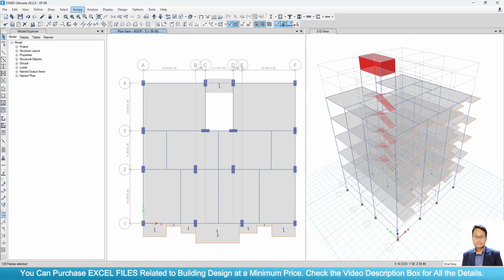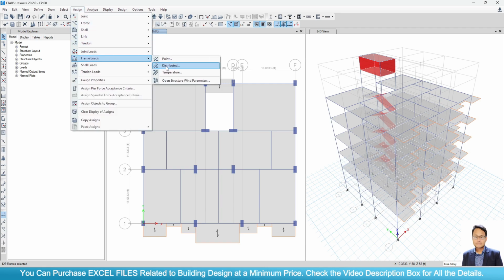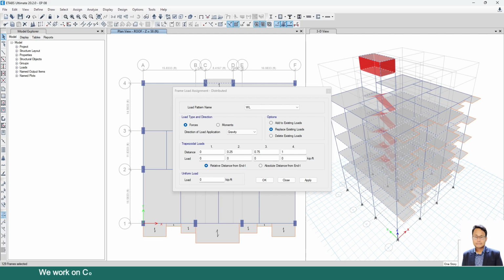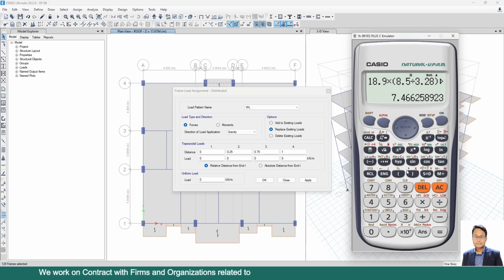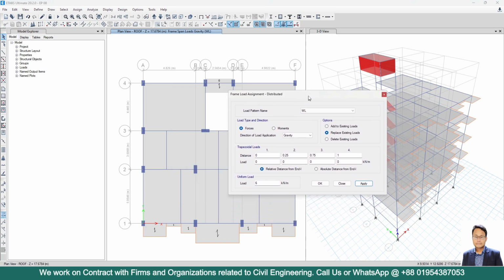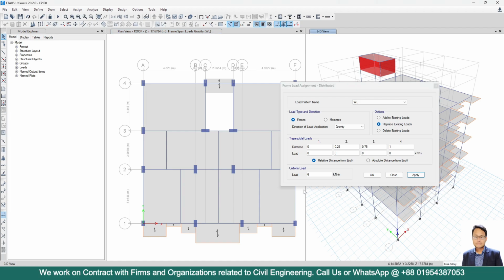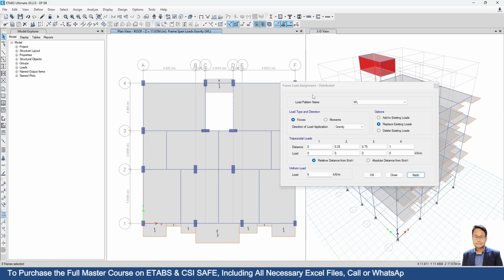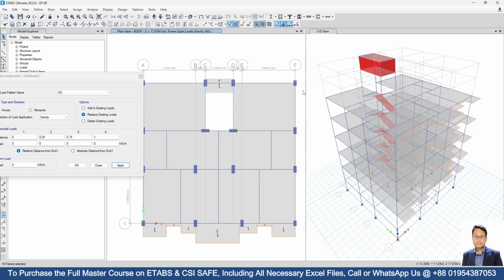Okay. Now go to assign, then frame load, go to distributed, under wall load. Here, okay, we have to change the unit, metric SI unit. 80% of 7.46 should be around 6 kilonewton per meter load. So here I will assign 6 kilonewton per meter load. Now we have to select all the beam beside this staircase. So I will go to all stories, then select this beam and this beam.